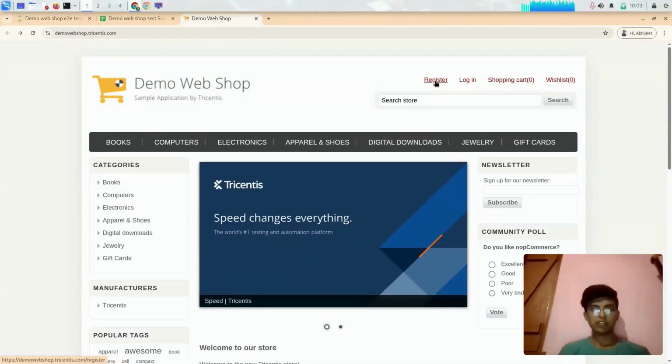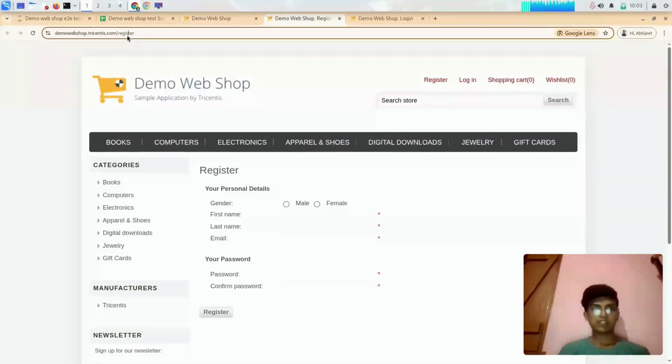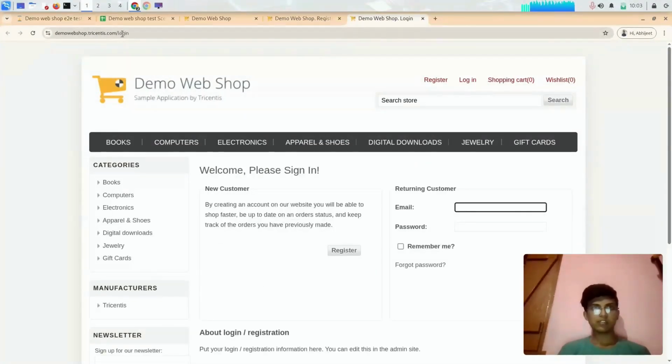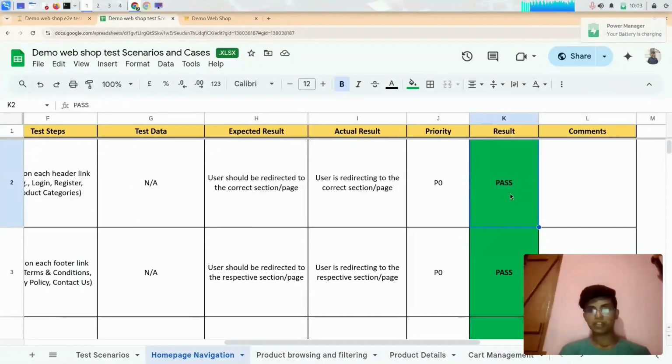Although I haven't shown it, if you click, you will be redirected to the proper targeted URL. You can see /register, and when I click login, /login appeared. So I performed it, and since it passed successfully, I marked it as pass.